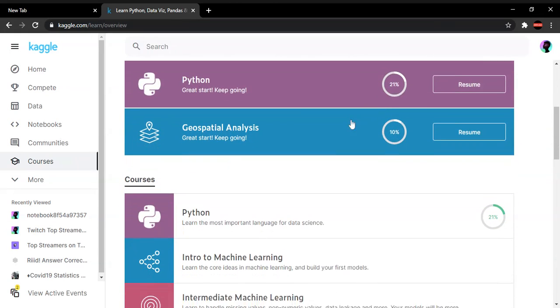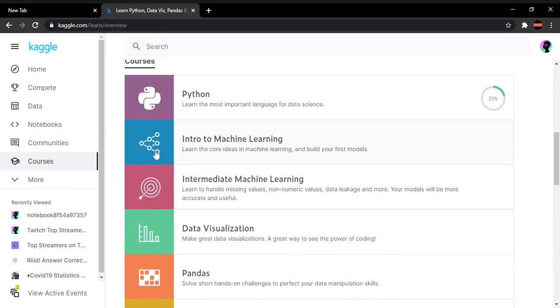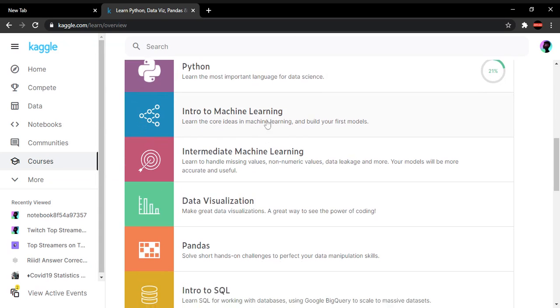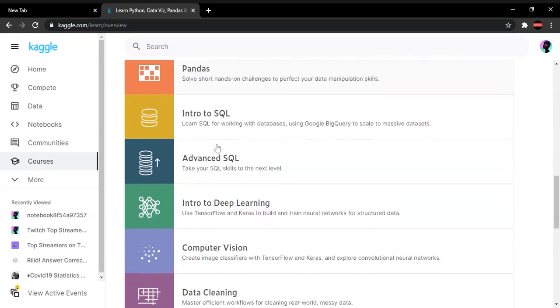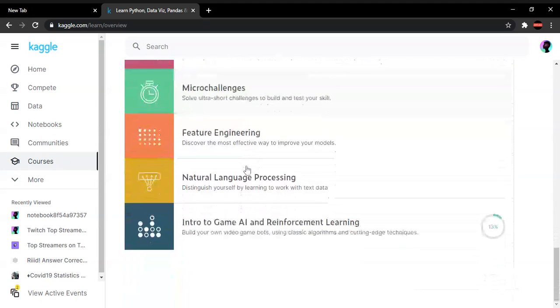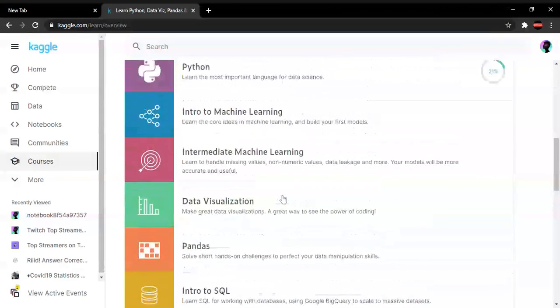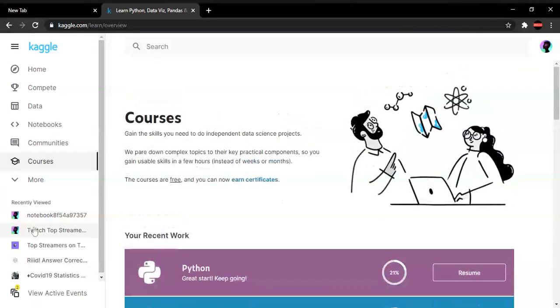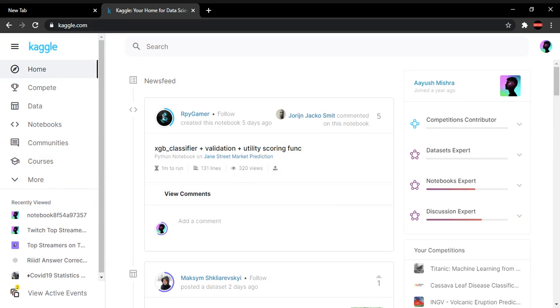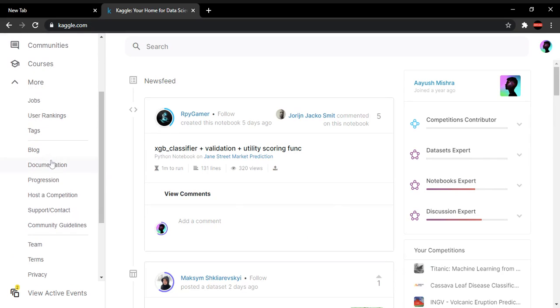The courses section is something where you can always come and learn stuff. Kaggle always provides learning material, so these are great courses that you can refer to. You have Python, Introduction to Machine Learning, Intermediate Machine Learning, and stuff like that. To be honest, these are really helpful if you genuinely do them. They have also added a number of other things like feature engineering, NLP, and more. So this is something that you should definitely check out, and you never know, it might help you in learning stuff. When you scroll down, you will see user rankings and blog documentation.